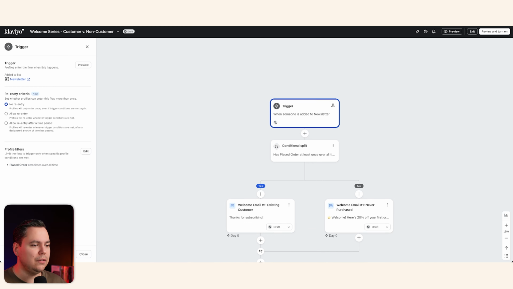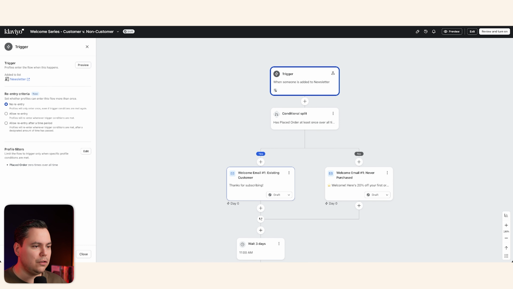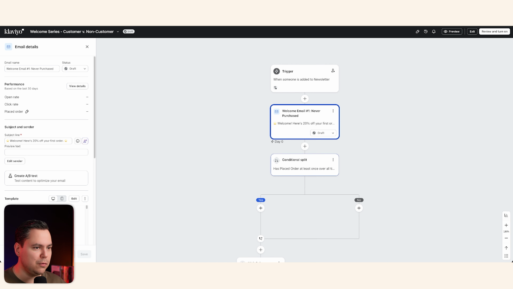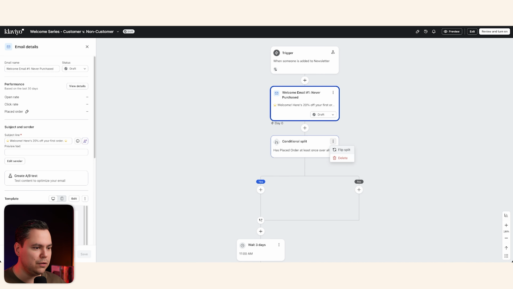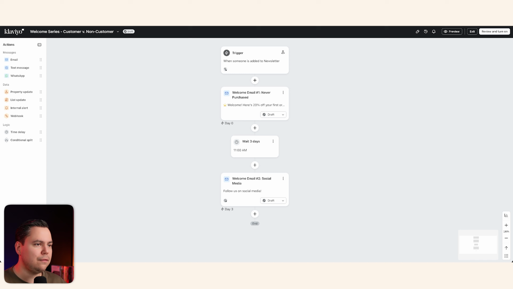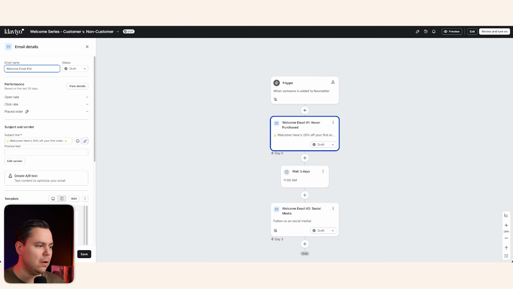And now we're going to build the actual flow. So what we're going to do, we're going to remove the existing customer version. So we're going to hit the three dots, hit delete. We're going to move this on top of here, and then we can remove this conditional split because we're not going to use that. And then we're just going to delete both parts. There we go. Then we have email 1A. That's how I like to call it.